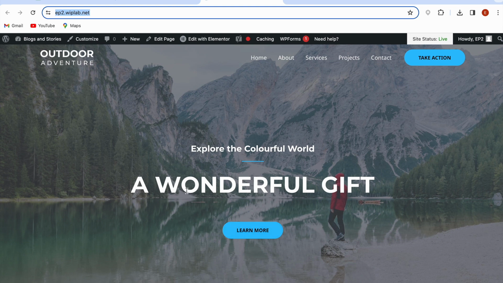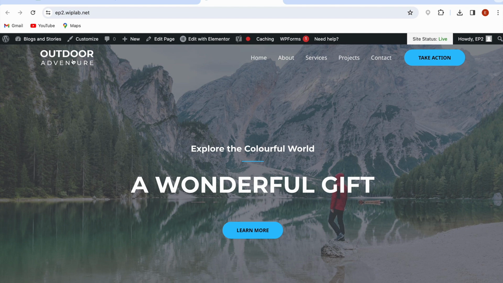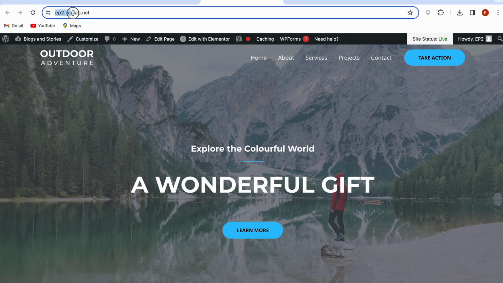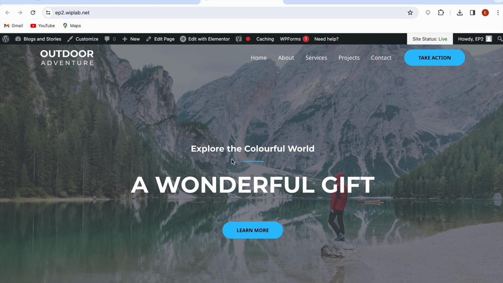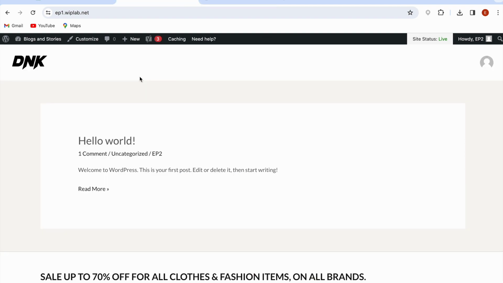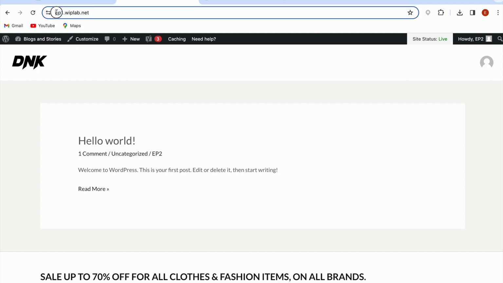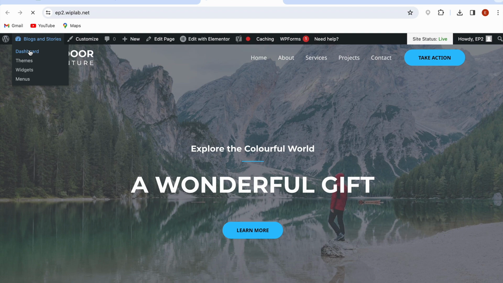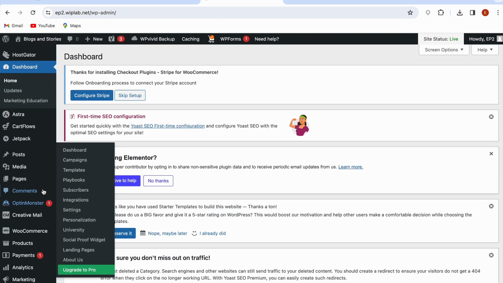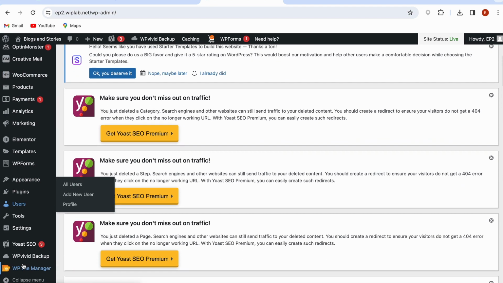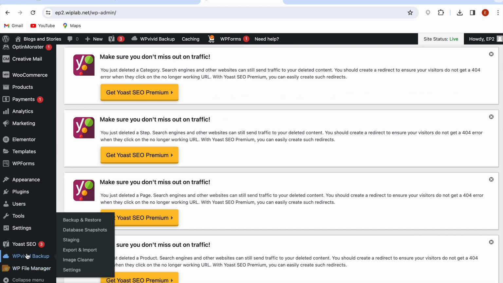In this example, we are going to use this website, and you can check the link. It's app 2, and this is our source website. This is the site we want to move to our new destination. So we will go to our destination now, and I want to move my old website here, to the app 1 link. You can check the link here. So first of all, we will go to our destination site and create a backup first with our WP Vivid backup plugin.